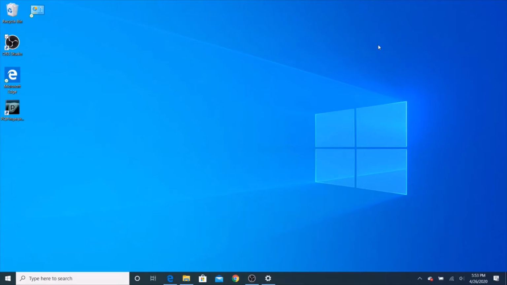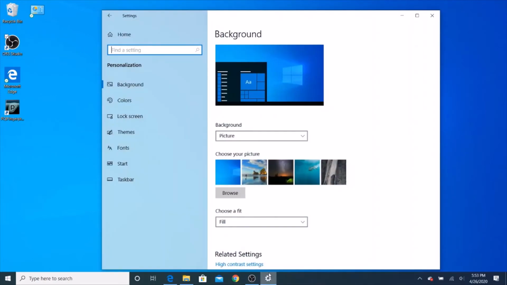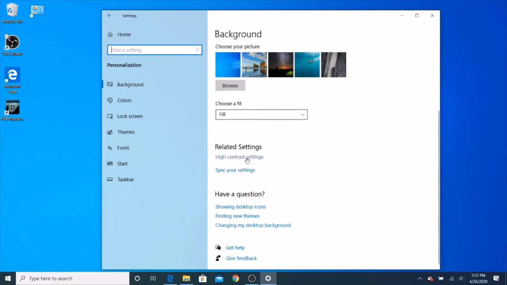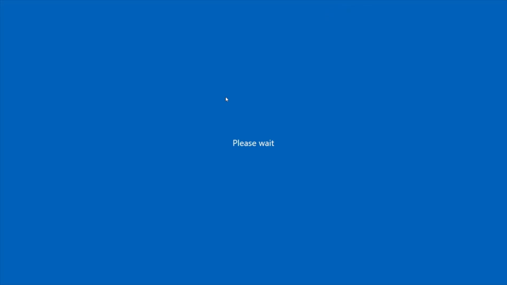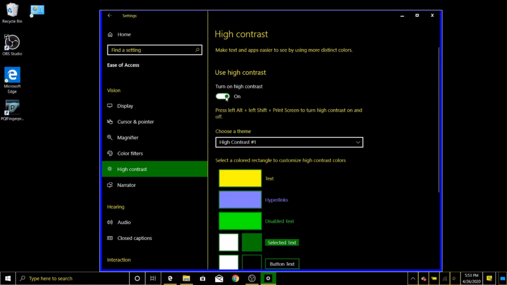So now to get high contrast on your Windows device, you need to open settings. Since you'll already be at home, you need to go to personalization and then to background. Once you're in background, you need to scroll down and you'll see under related settings, high contrast settings. Click on that, and here you get to adjust your high contrast. Right now we're going to turn it on, and it'll say please wait. And so now you're in high contrast, and mine was on high contrast theme number 1.